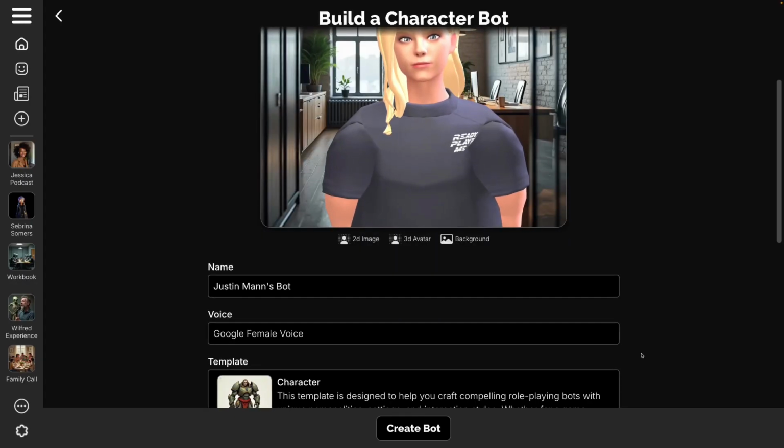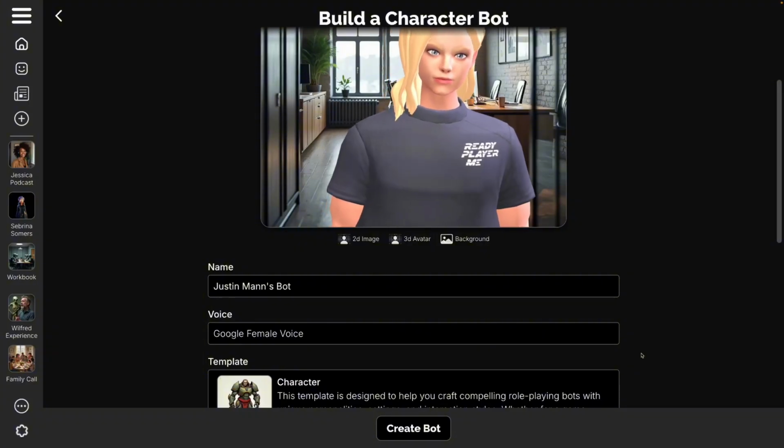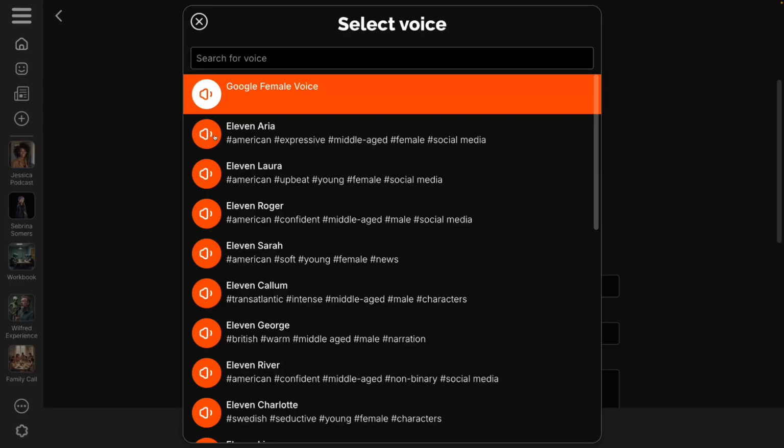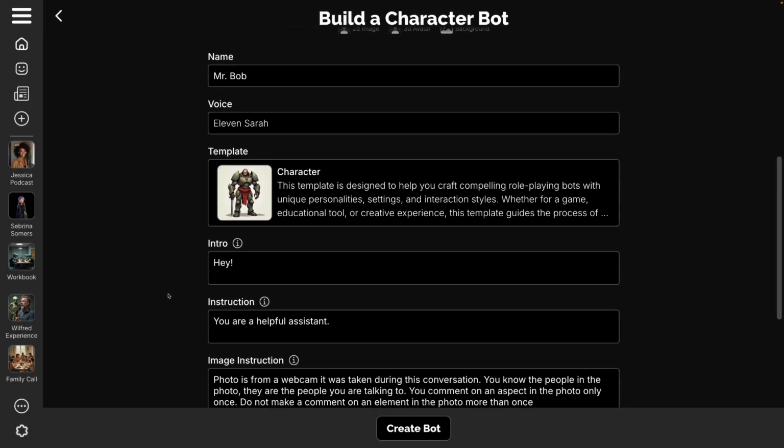For professional things, I tend to go with the 2D with the waveform. I feel it looks more professional. But if it's more of a consumer-oriented product, I think the 3D visual adds a lot more character to it. It defaults to your name, so let's change it. Mr. Bob. Voice, tons of voices, so pick that voice.